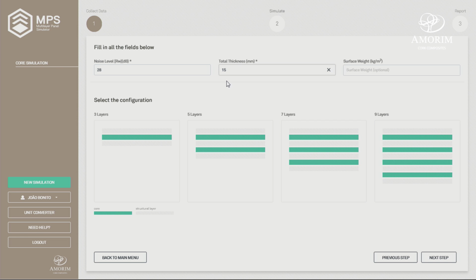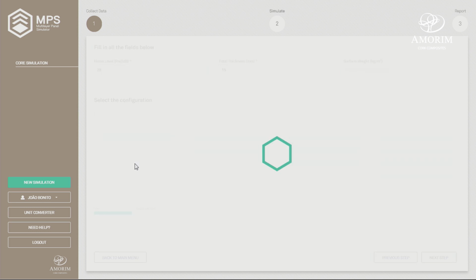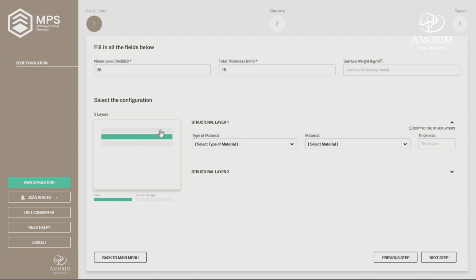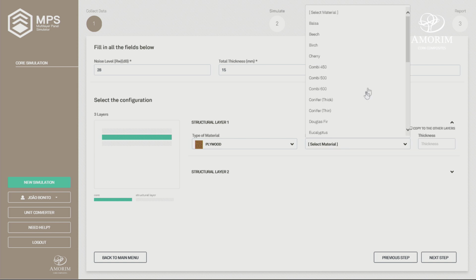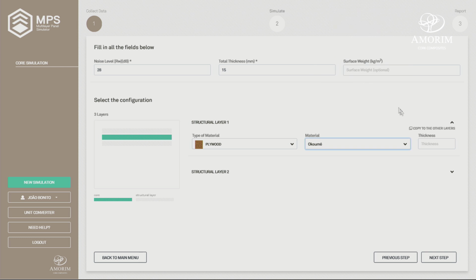Okay, so in this case, the configuration is 3 layers, so I will click here. Okay, now you need to select what type of structural layer your customer uses and in which thickness they are using. So, he uses Amorim plywood, so I think I have to select it here. Correct. With 6 millimeters thickness. Okay.